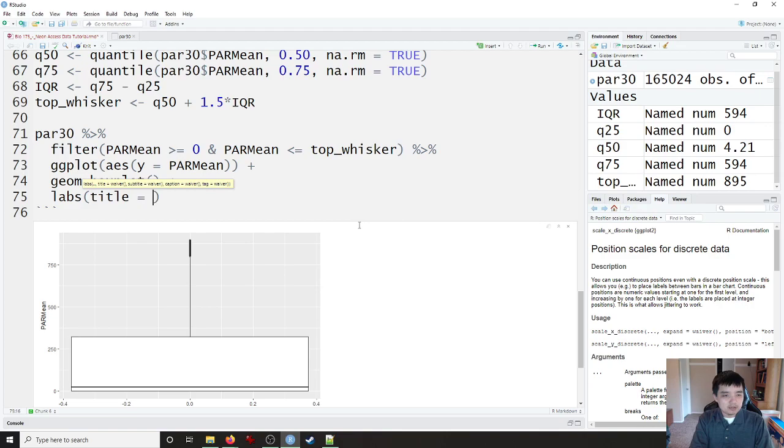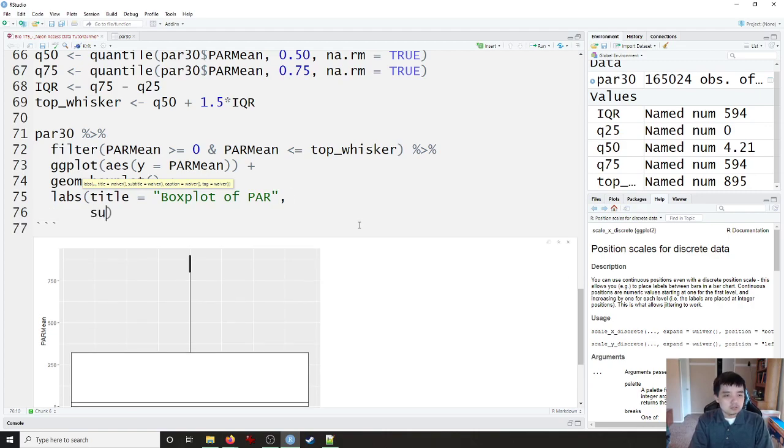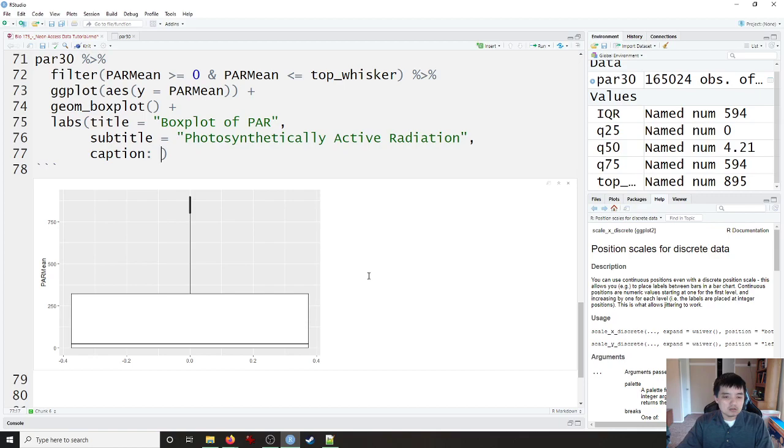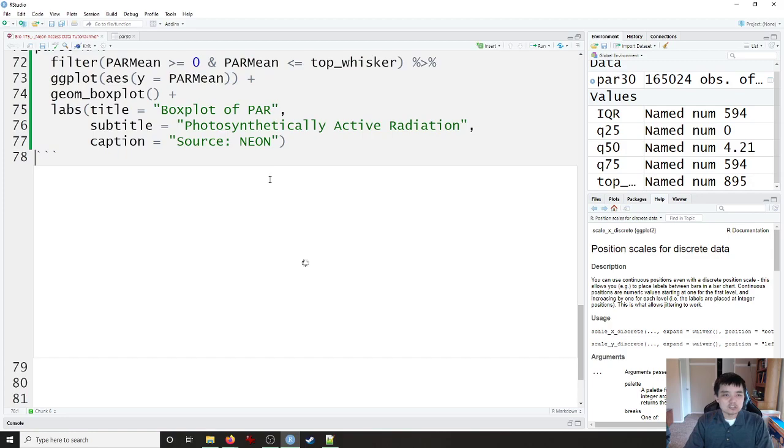Following good habits, let's go ahead and label the graph. I'm just going to give this the title, A Box Plot of Par, knowing that in the subtitle I can explain what par is. In the caption, that's where I usually like to put the data source. Here the data source is NEON.